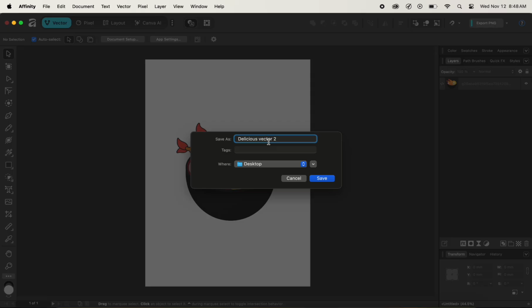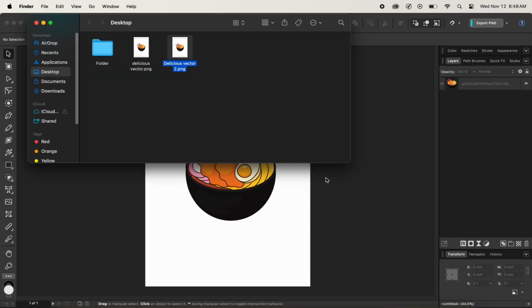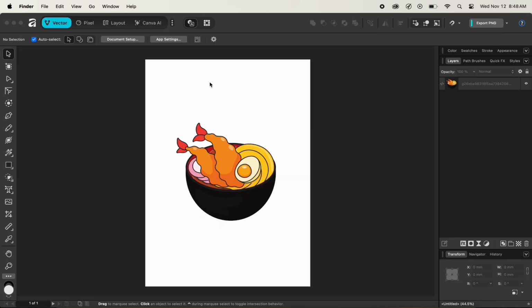Again, I'll save it on the desktop as delicious vector 2, and then click on the save button. So now you can see that we have been successfully able to export this particular vector file quickly through the Export PNG setting on the top right here.